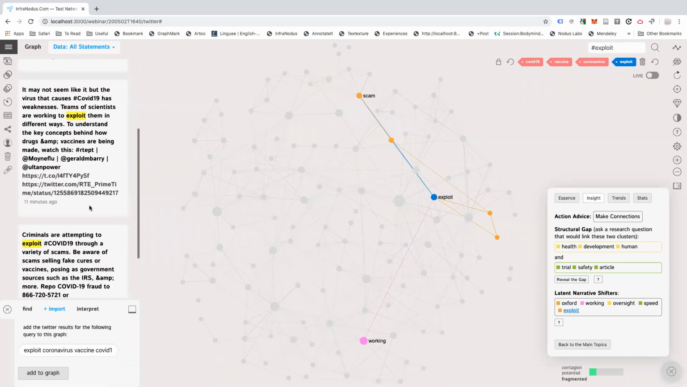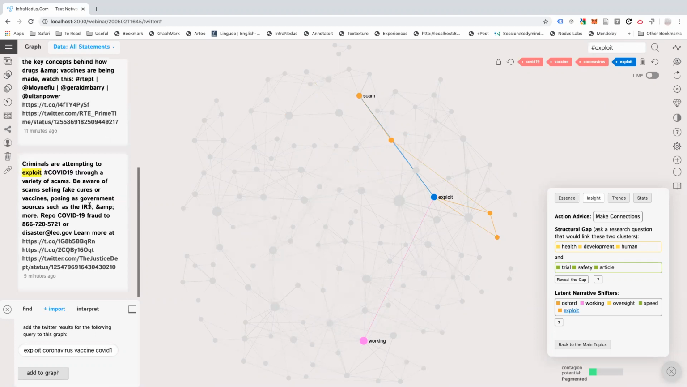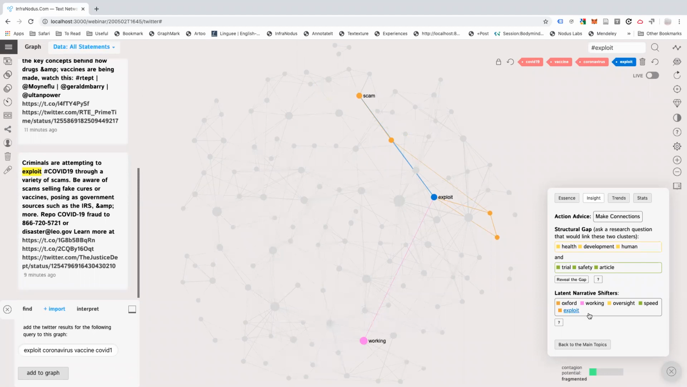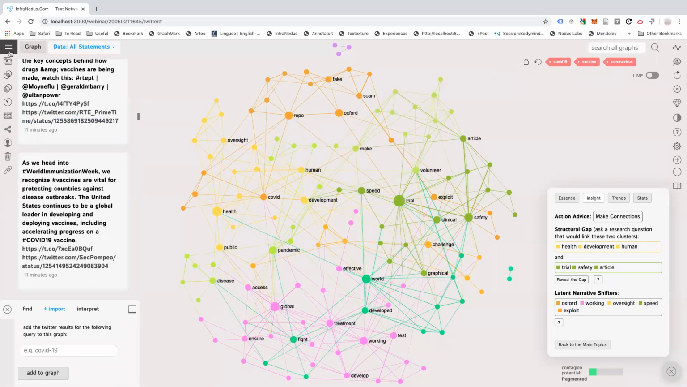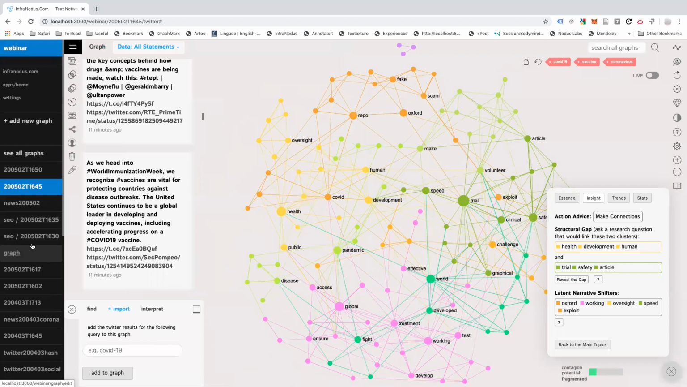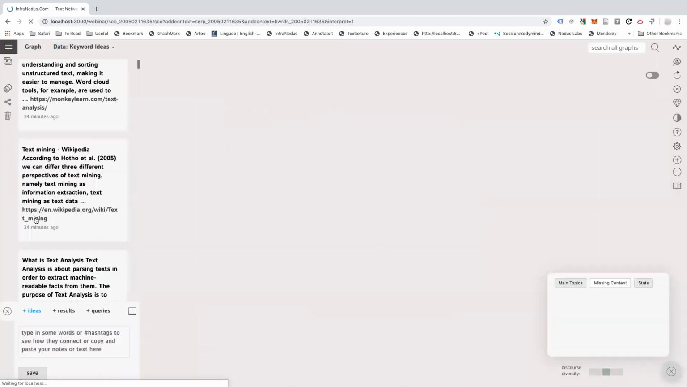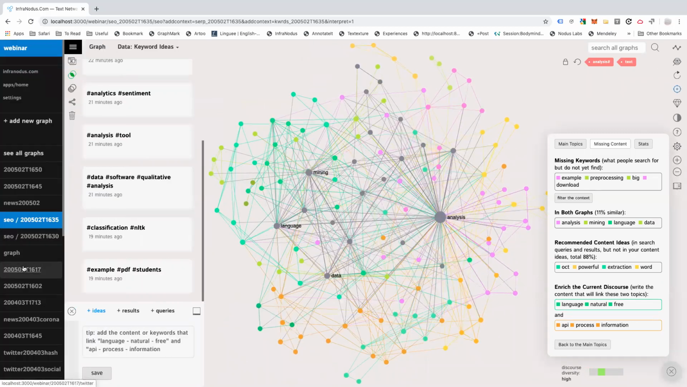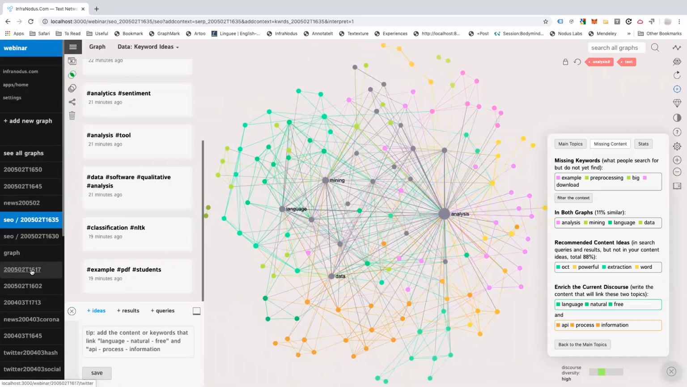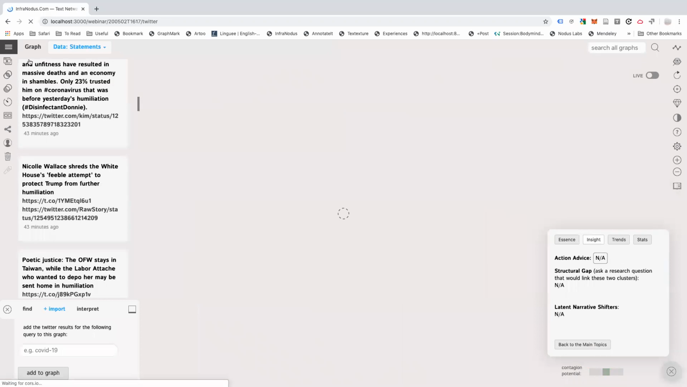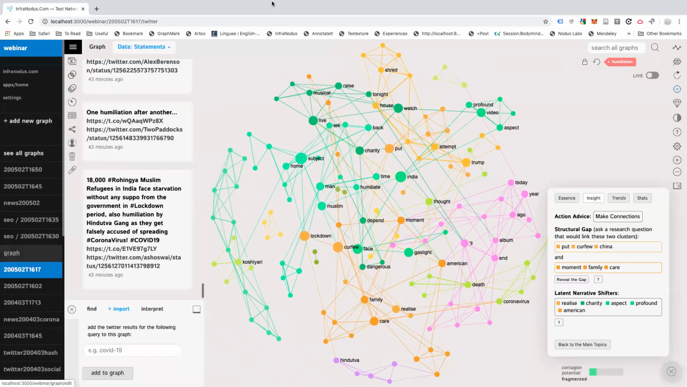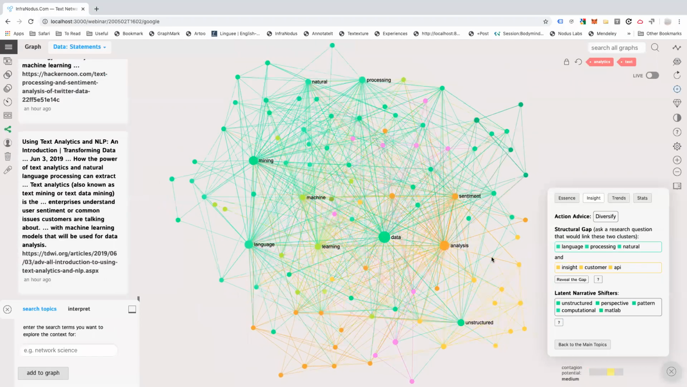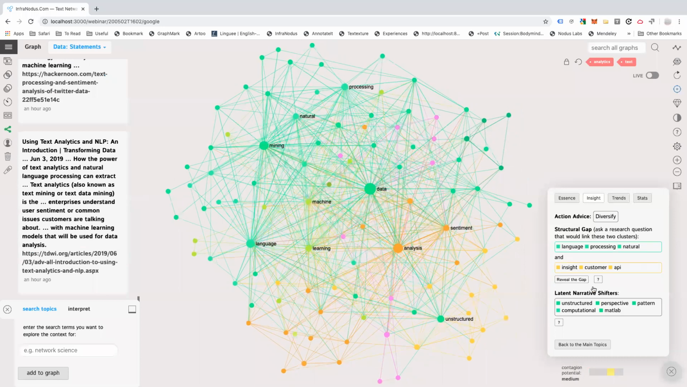If we click on exploit, then we can find some interesting connections between relevant subjects here. So this can be quite interesting to explore also, let's say, if you have Google search results, for instance. Where was that graph? I think here. No, that was Twitter. If we go to Google search results. Yes, this was about text analytics.